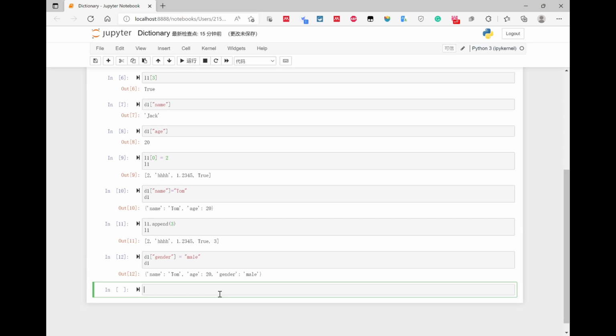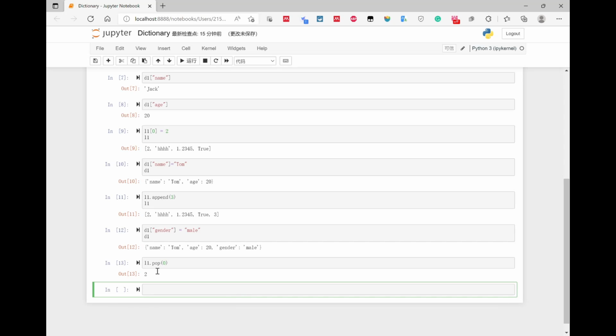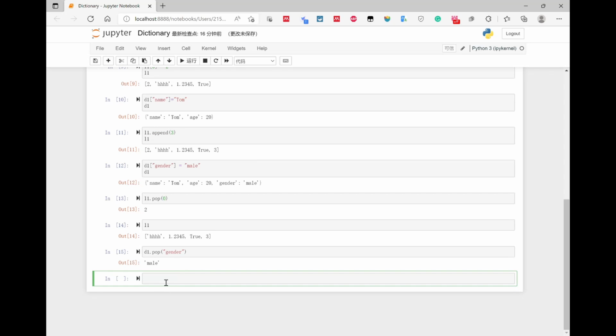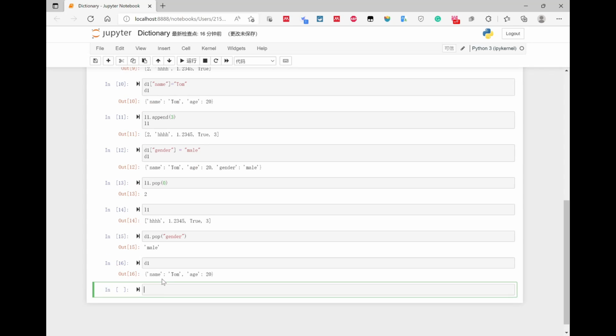And also if we want to pop some elements in the list, we can just use pop and the index of these elements. Say that we pop 0, and it returns the value for this element, and we see that the first element 2 has been popped from list 1. Also in the dictionary, we also use pop, like pop gender. It returns the value for this gender key, and we can find that this key value pair has been deleted from the dictionary. Okay, that's all the introduction from list to dictionary.